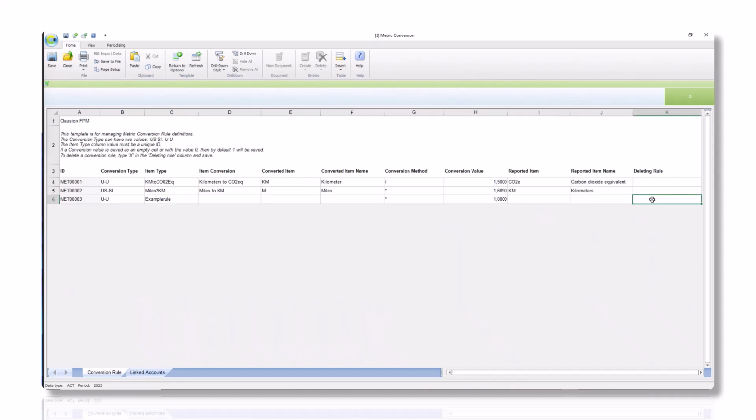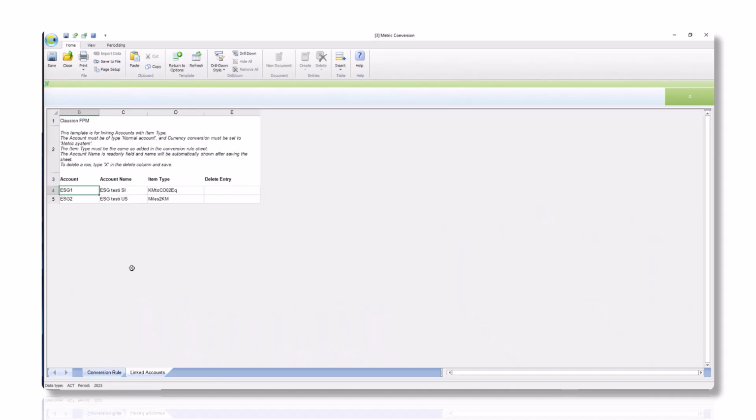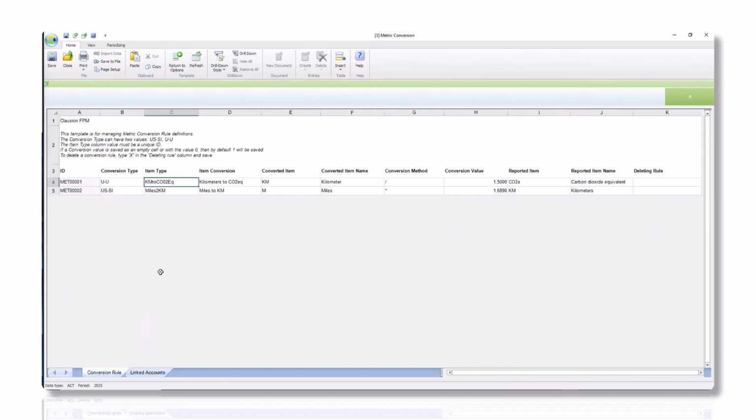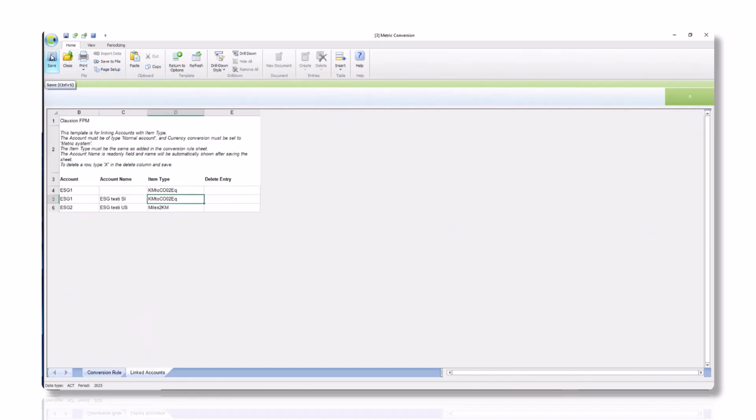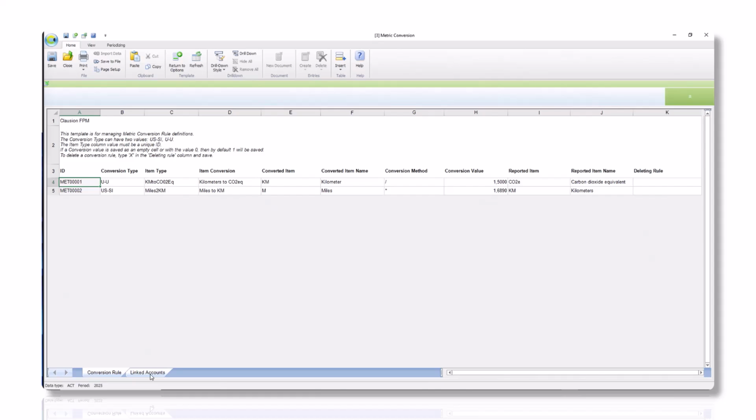When you want to delete a rule, simply add a letter X to the deleting rule column on that specific row. Select Save. The rule is deleted. When you want to add an account to the conversion rule, go to the Linked Accounts tab, select Insert, and select Row on the drop-down menu. Add an account number to the account column. Then go back to the Conversion Rule tab and copy the item type of the conversion rule. Paste the item type on the Item Type column on the Linked Accounts tab. Select Save to save changes. If you add a rule to an account that includes an identical item type as another, you receive a validation message and must change the item type to a unique one.